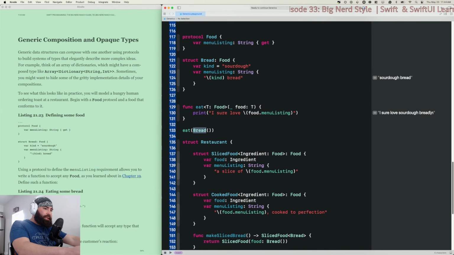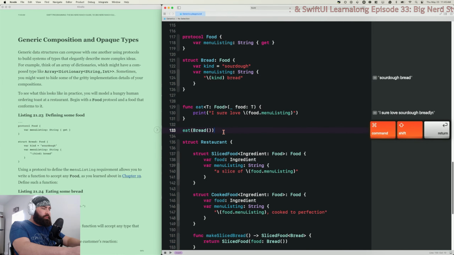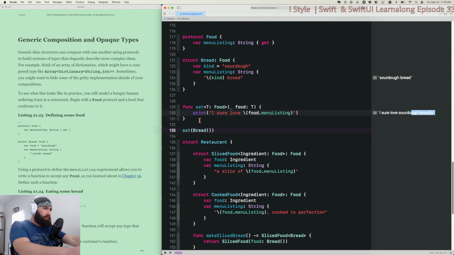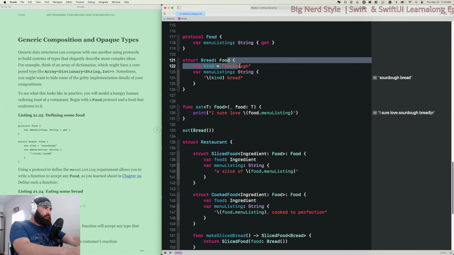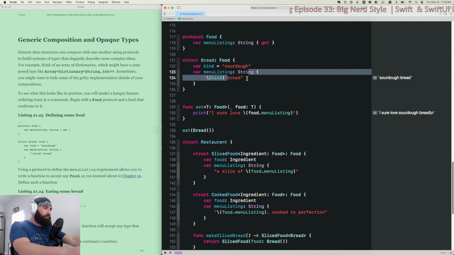To keep things simple, the eat function will accept any type that conforms to the Food protocol. Right, so that's all we're saying here. Your console output should show the customer's reaction. So let's Command Shift Enter to run this. And then we get I sure love sourdough bread because of the string and the kind up here, sourdough. And we're printing the menuListing, so it's I sure love sourdough bread. Okay.